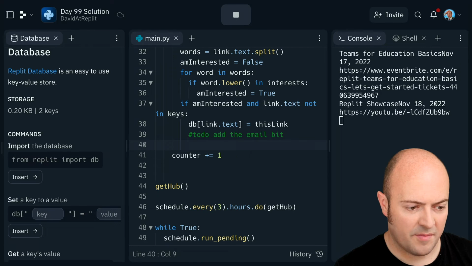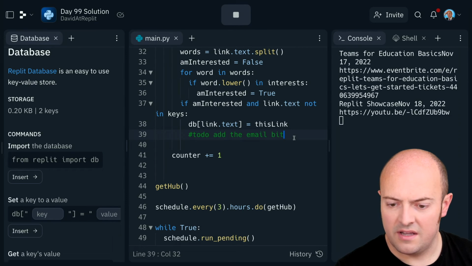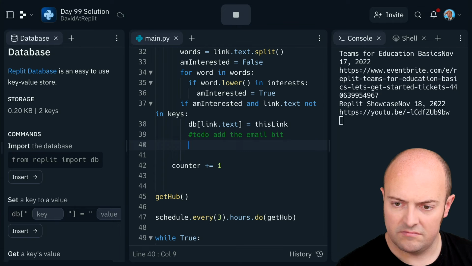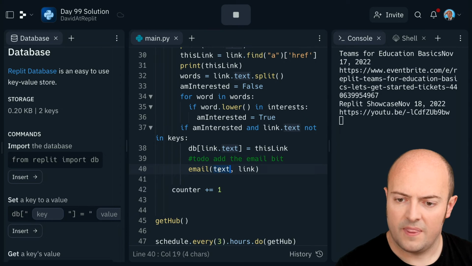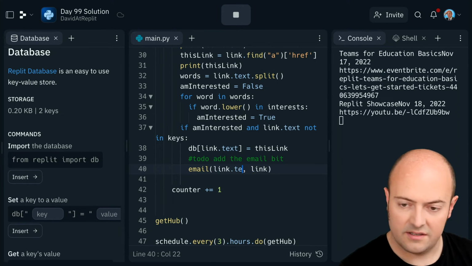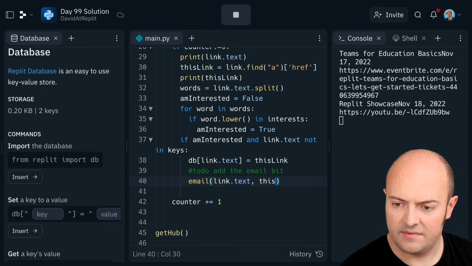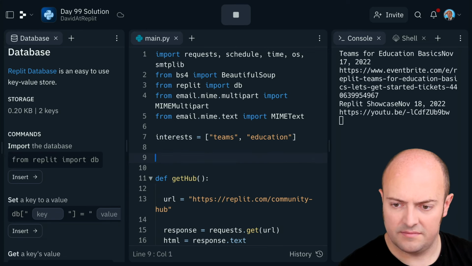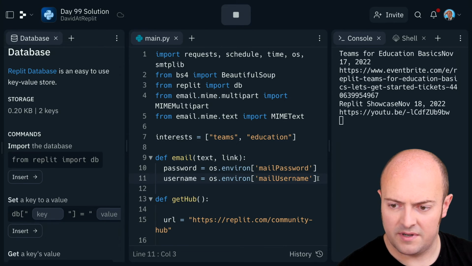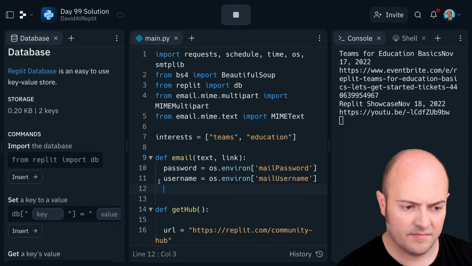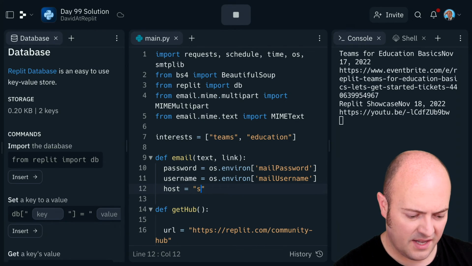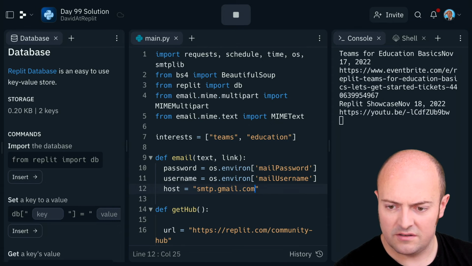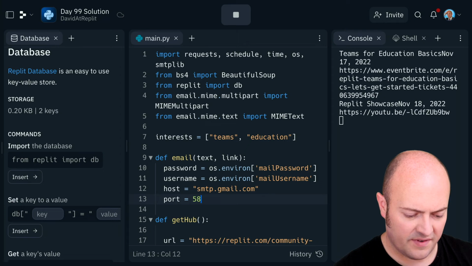Start by bringing in my password and username from the environment bit. In fact, what I'm going to do is this as an email, am I? Yes. Email, link, text, link. Link.text, this link. So let's write the email subroutine. Okay, so start off with our username and password being set. Then put in our server. Shall we call it host this time? So it's a bit more in line with what we're always doing. smtp.gmail.com. Port is going to be 587.